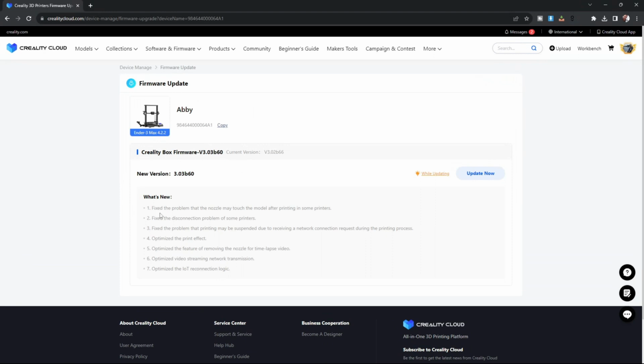Here we have 7 updates. Number 1 talks about fixing an issue that might cause the nozzle to actually touch your model after a print has finished. I have never encountered this problem.